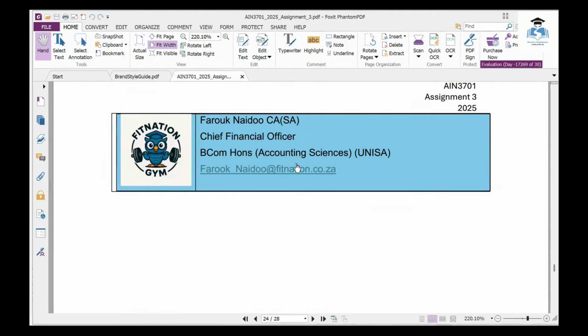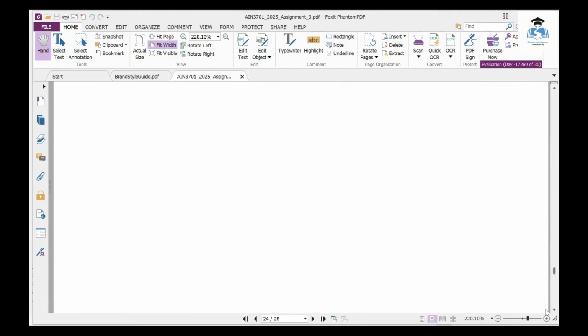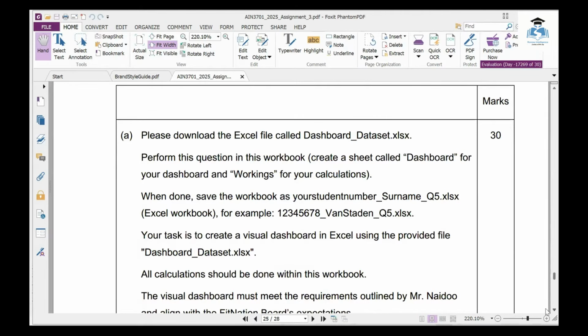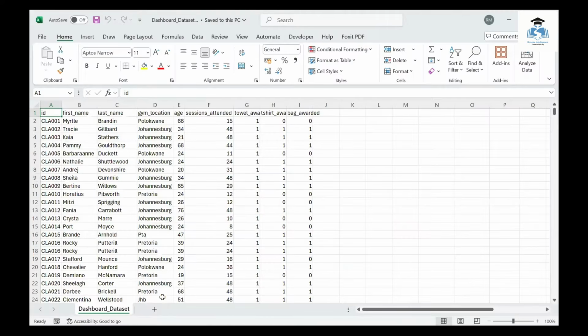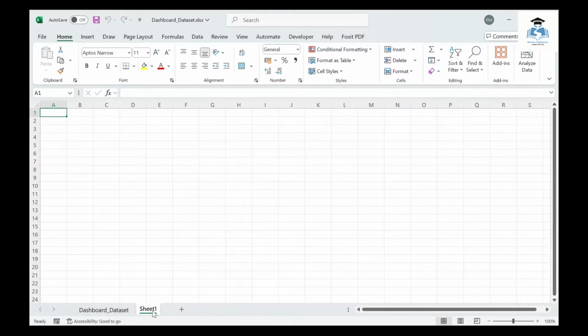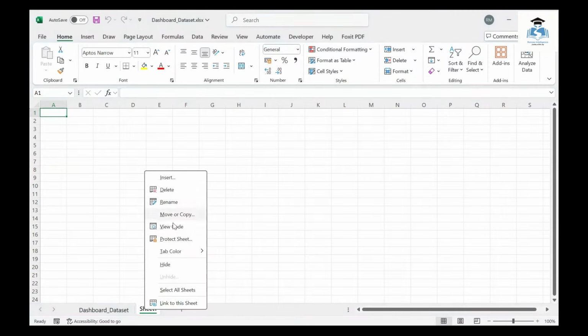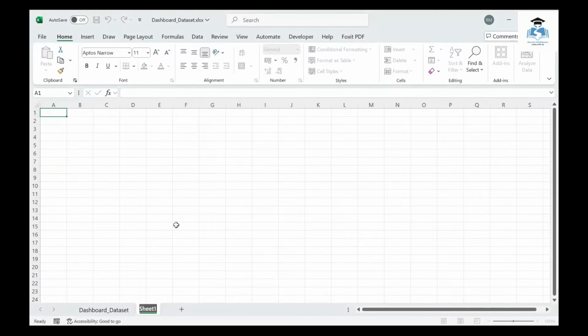Right, so this is their logo. So now they are saying perform this question in this workbook. Create a sheet called dashboard for your dashboard and workings for your calculations. So this is the workbook. So we need to rename. We call it workings. Then the other one, we call it dashboard.